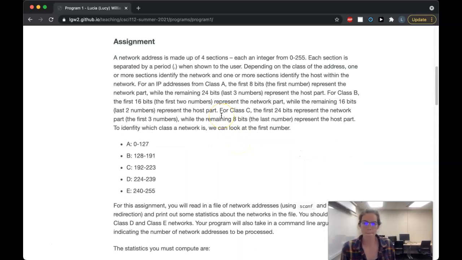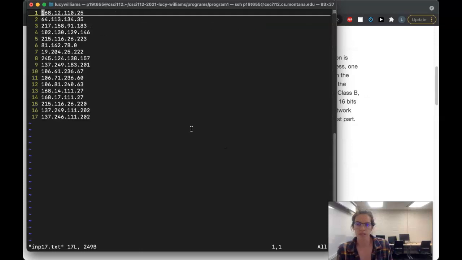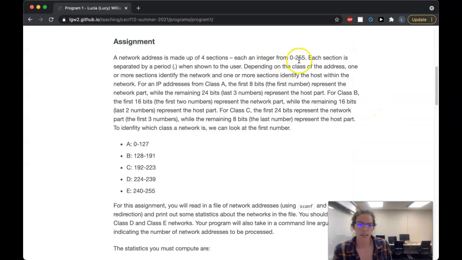What you're going to get is a list of network addresses. Why don't I just pull one up right now? The type of file that your program will use is something like this. On each line, I have a network address, and my network address consists of 4 integers separated by a period. So here I have 1 integer, 2 integers, 3 integers, 4 integers. I'm going to want to read these in, and they will always be between 0 and 255, and we'll come back to that later.